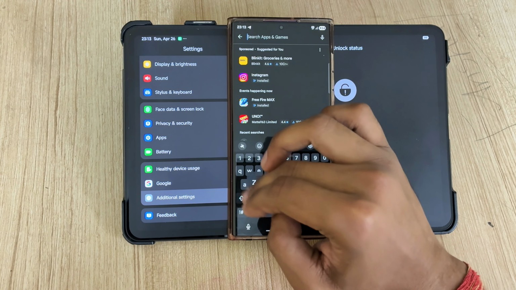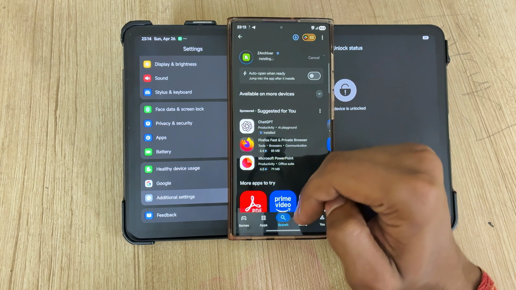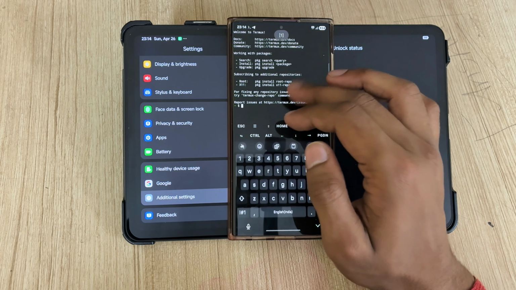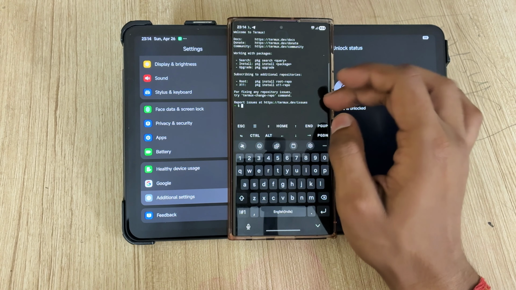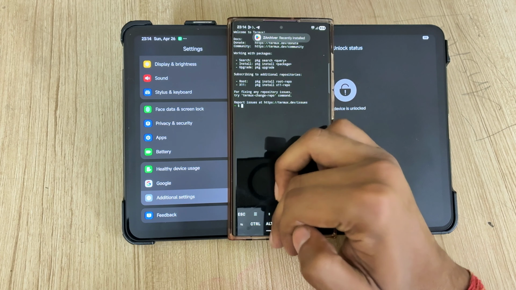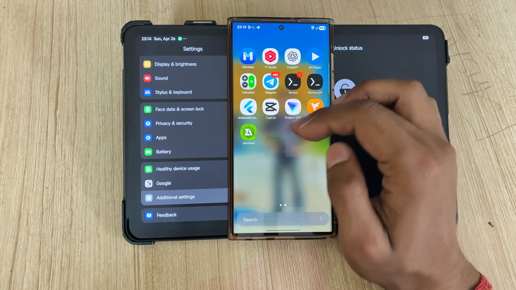After downloading, you have to install ZArchiver from the Play Store. And I also provide one video link in the description. You have to watch it and install the tool and Termux application in your device first. After that you can proceed with this video. I will provide a link in the description, you can check it.